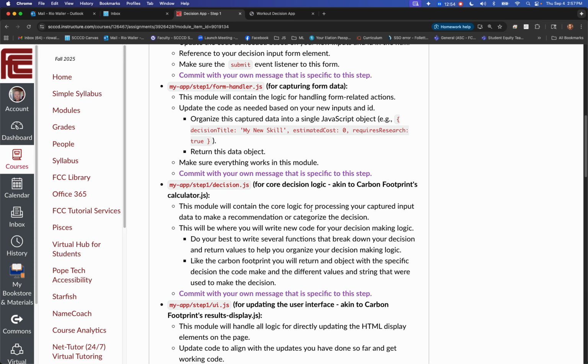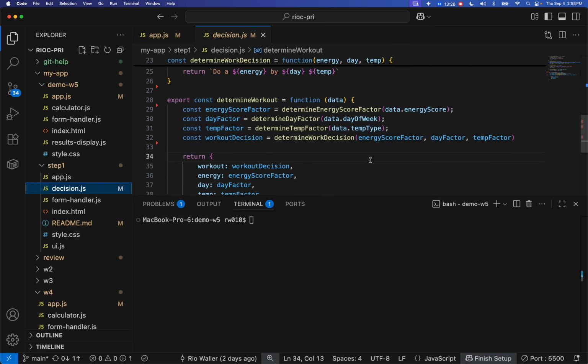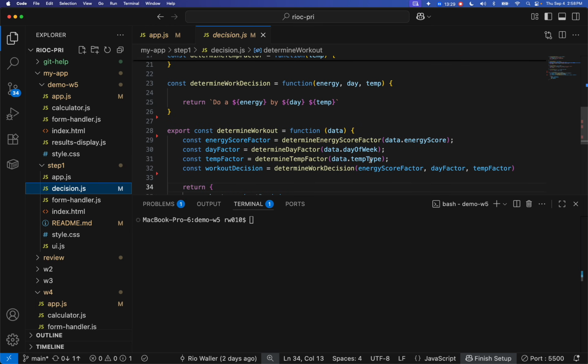So let's talk about what this is, right? So this is your core logic. So where we did the calculator for the carbon footprint, now this is going to be your decision. And this is where you will write new code, right, for your decision-making logic. Do your best to write several functions that break down your logic and return values to help you organize your decision-making logic, right? Because here's the deal, when I did this, and I'll just show you mine, but again, I preface this by saying I'm not showing you what to do. I'm telling you how I did it, right?